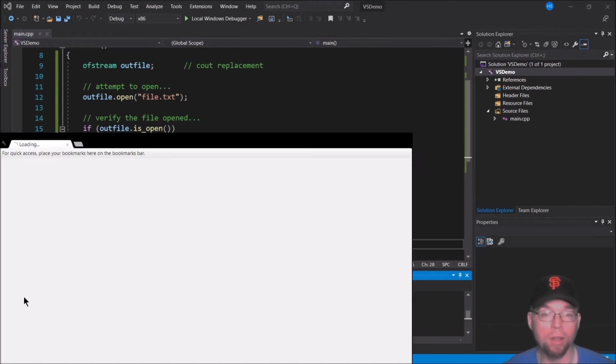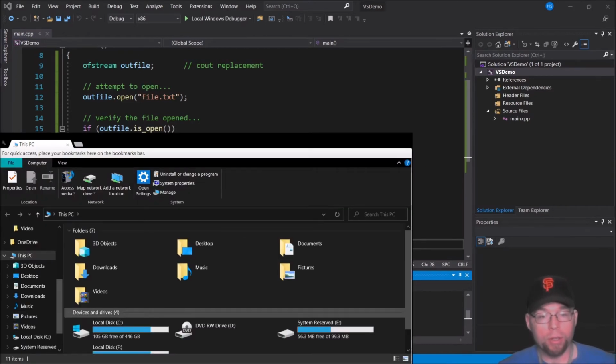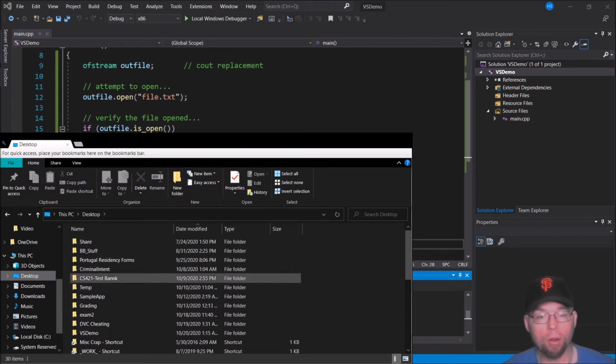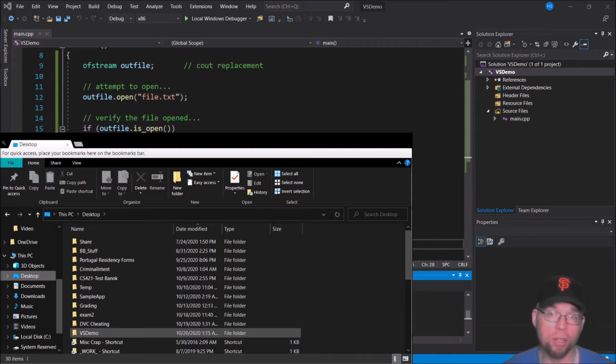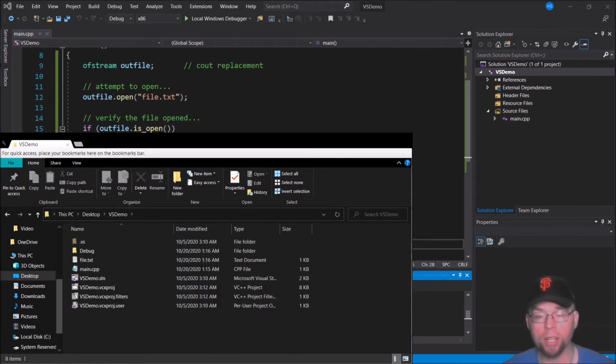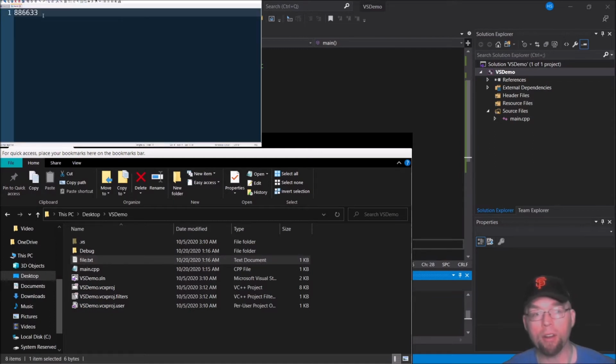Now let's go and open the file. Okay, so I'll use Windows Explorer here, and I'll go open up the project for my Visual Studio. By default, Visual Studio puts newly created files in the same location as the source code file. So VS Demo is the name of the project, and so this is the contents of the project folder, and you can see there's file.txt right next to main.cpp.